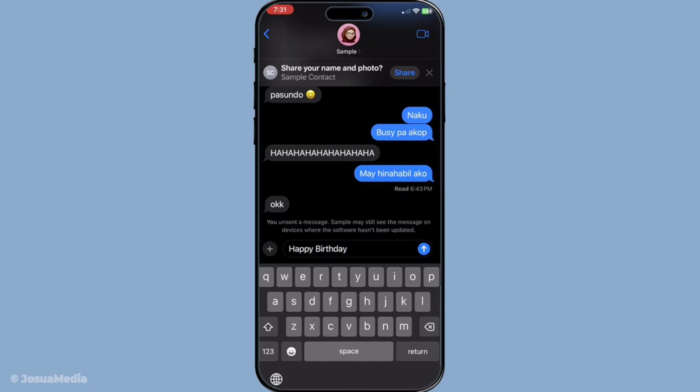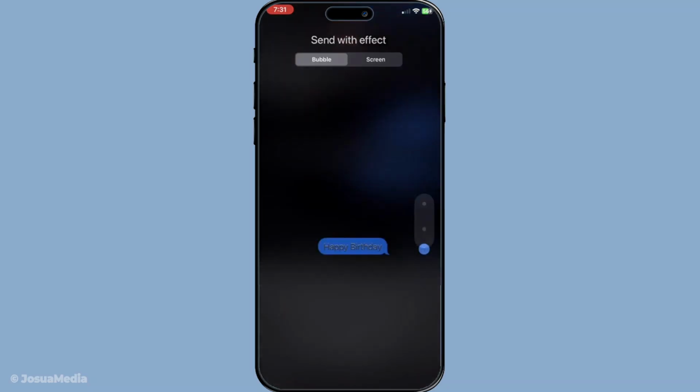Now, here's where the magic happens. Press and hold the send button. That's the blue upward arrow right next to your typed message. Give it a moment and you'll notice two tabs pop up at the top of your screen. This is your gateway to a world of text animation fun.